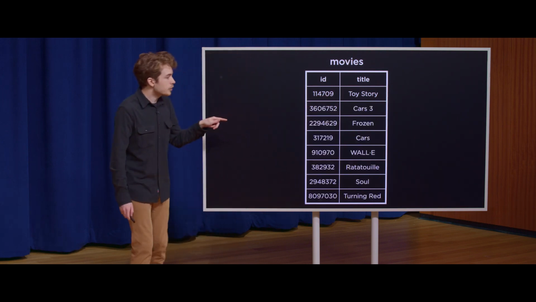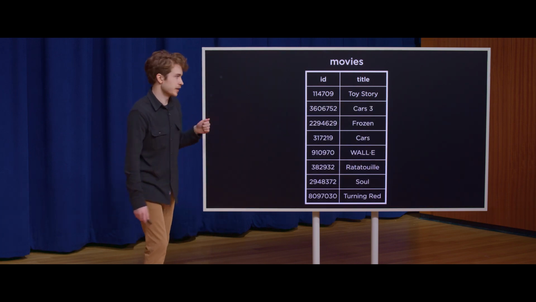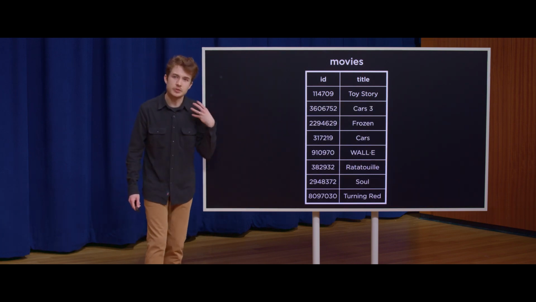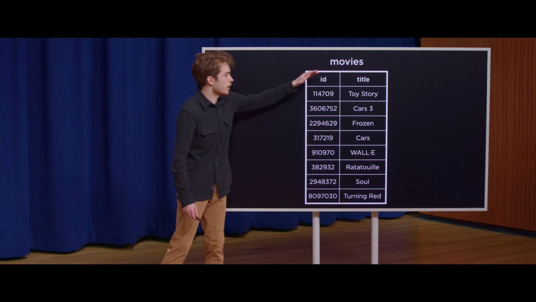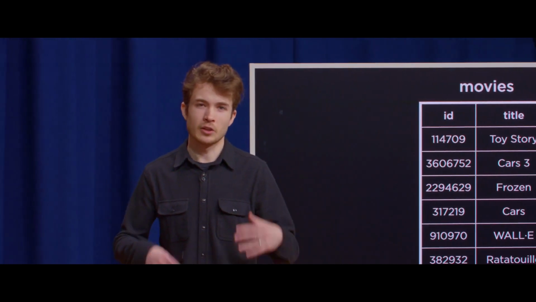Now, if I want to find the row or the rows that have Cars in them, what's the best I could do if my titles are not sorted? What's the best approach I could take here? If I can only look at one row at a time, how might I search this column? You should use a linear search then, right?